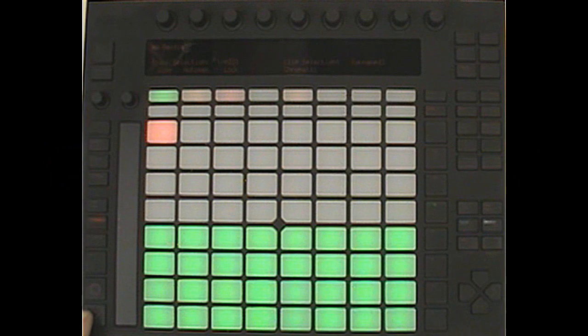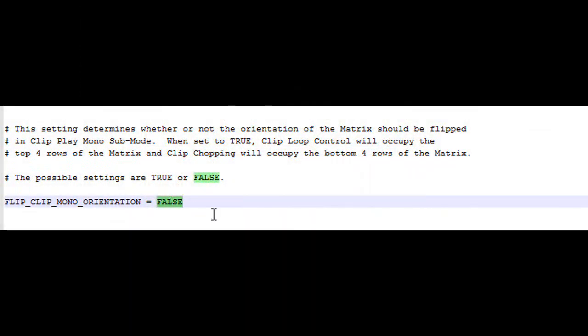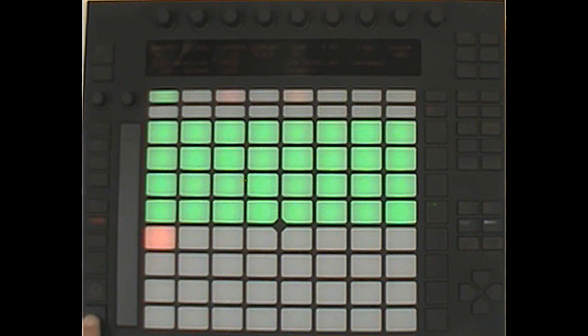By default, in the clip play mono submode, the chop pads are on the top and the loop pads are on the bottom. You can now change this in User Preferences. I can change this setting to true, and now the loop pads will be on the top and the chop pads will be on the bottom.